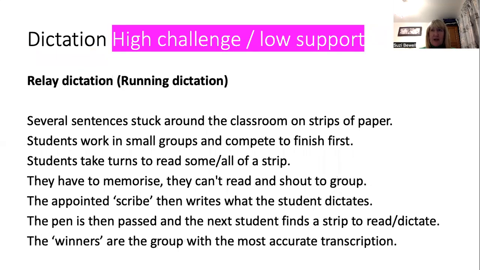Moving on now to high challenge and low support, we're going to look now at the idea of a relay dictation. I think when I was training to teach, this was known as a running dictation. So the students would see several sentences stuck around the classroom on strips of paper. They would work in small groups to compete to finish first. The students are going to take turns to read some or all of the strip of paper, and they have to memorize. They can't read out or shout it aloud to the group.